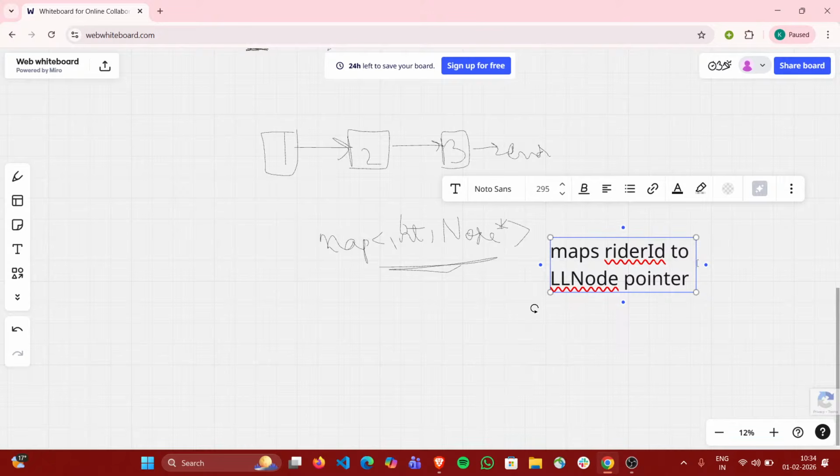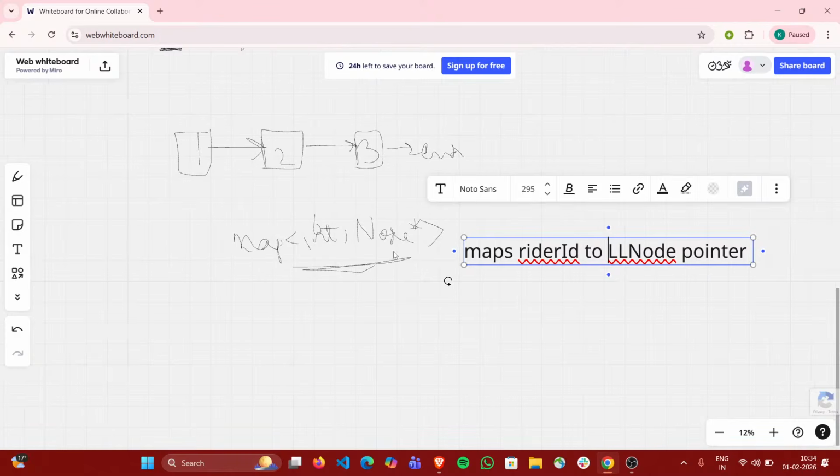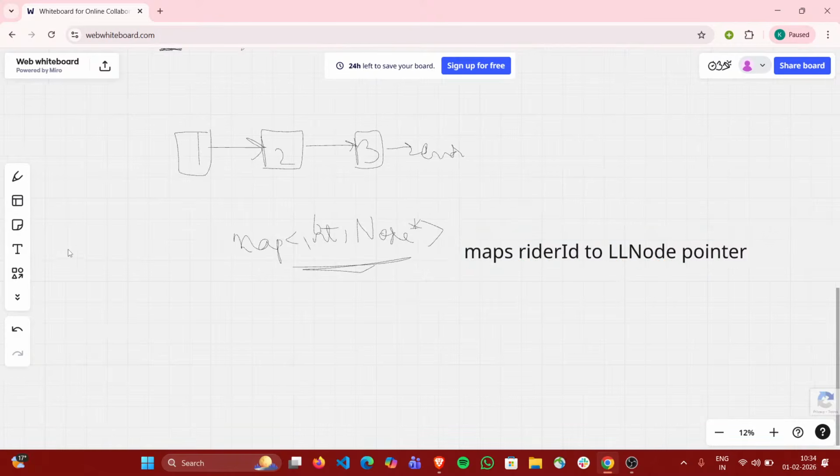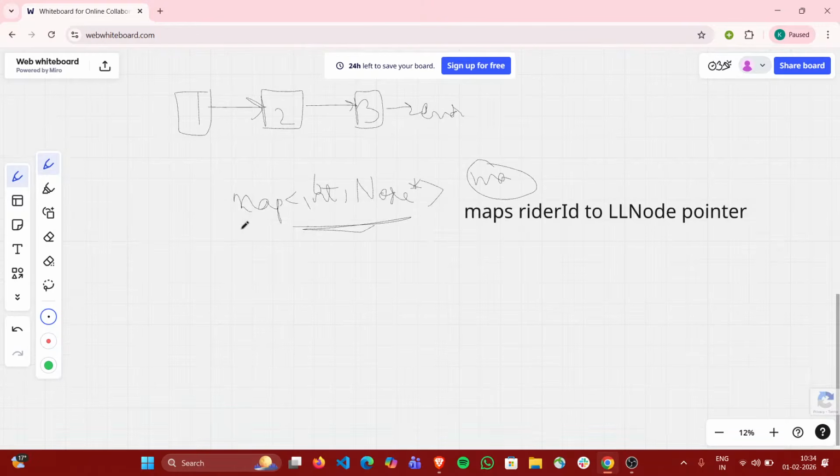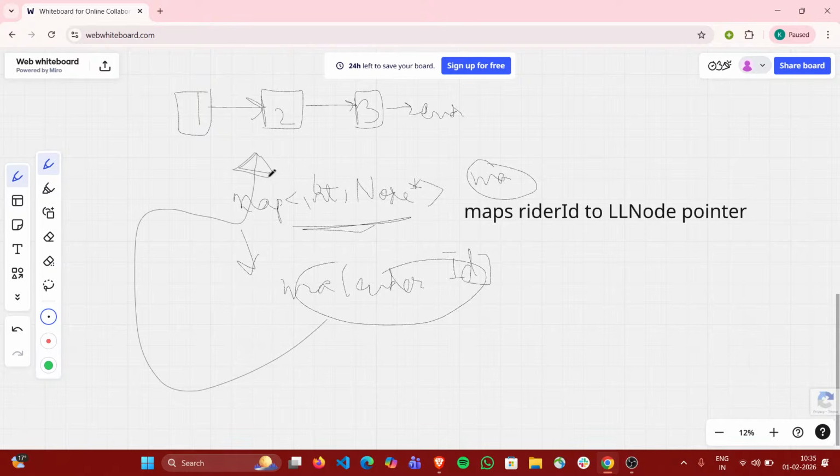Now if I know the rider ID, I will be able to know. Let us say this map is named MA. So if I know a rider ID for canceling the ride, MA of rider ID will give you a pointer to this node. And you need a doubly linked list here because you need to know the previous element as well.